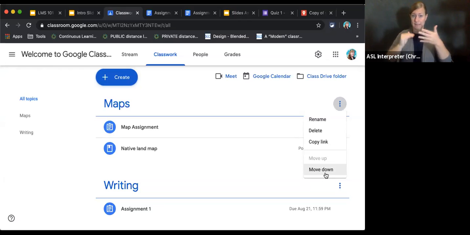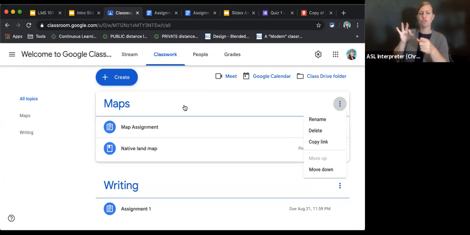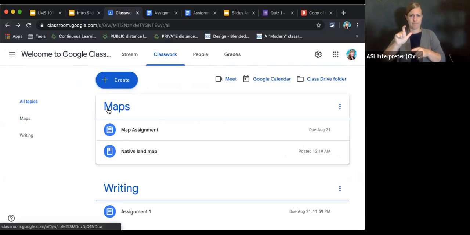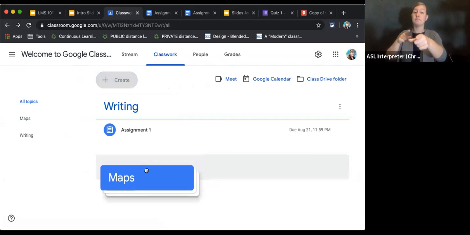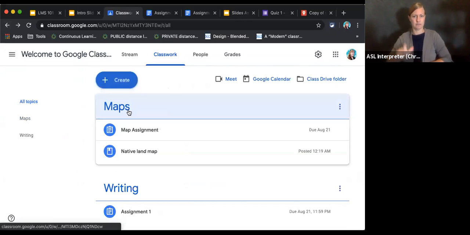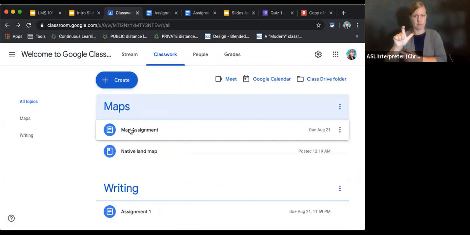What happens if you click on like the word maps? And I'm sorry, not click, but click and hold. Oh yeah, can you move it that way too? Can you drag and move it? Probably drag it. Yep. Oh yeah, look at that. Cool. You can also grab assignments and move them into different topics as well.